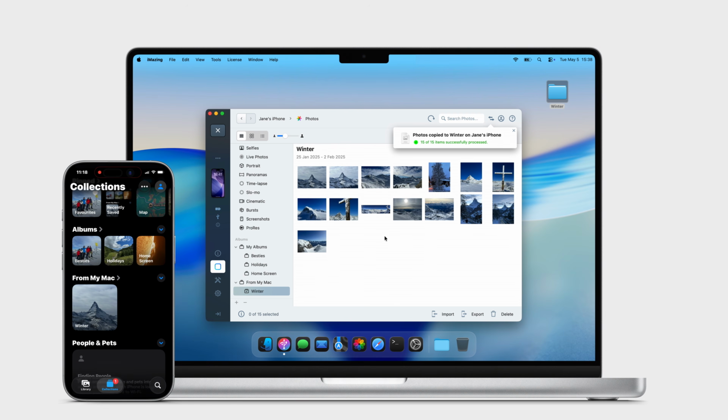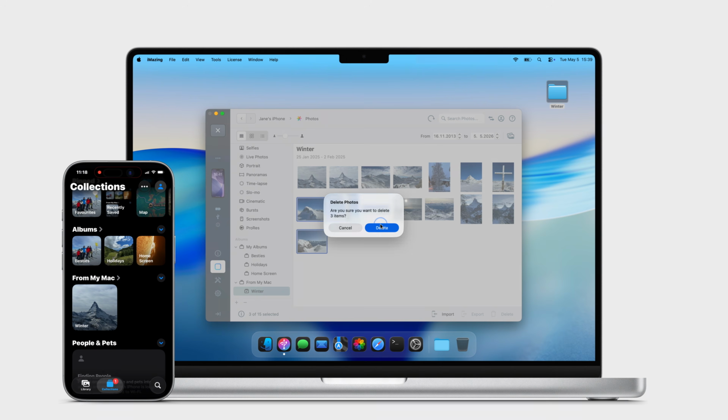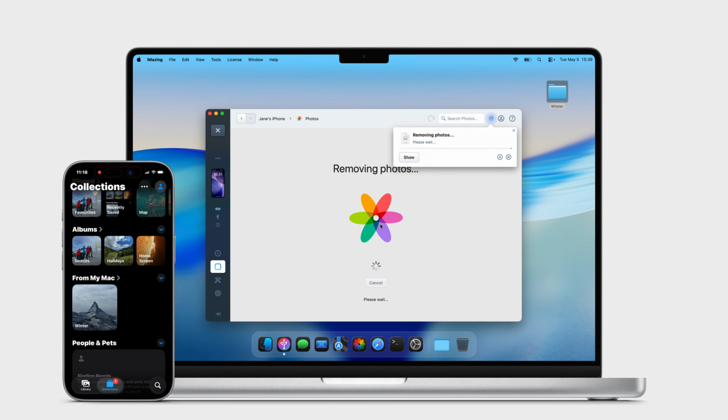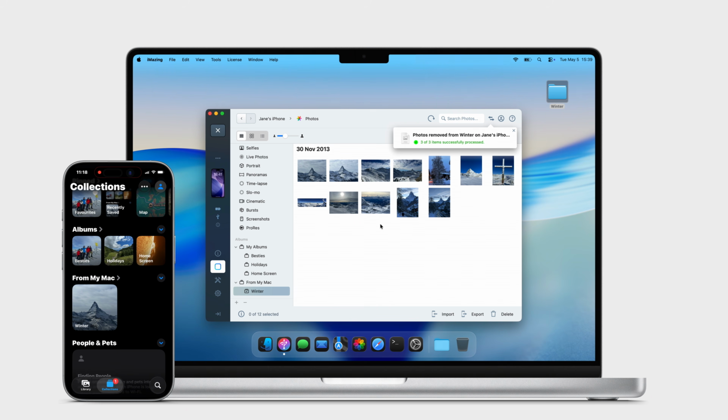You can also delete photos directly from iMazing. Select them, hit delete. Keep in mind, photos deleted this way don't go to the recently deleted album. They're gone immediately, so make sure you have a backup first.